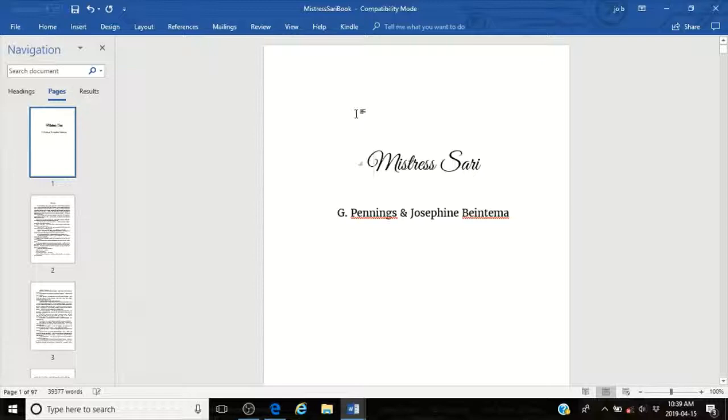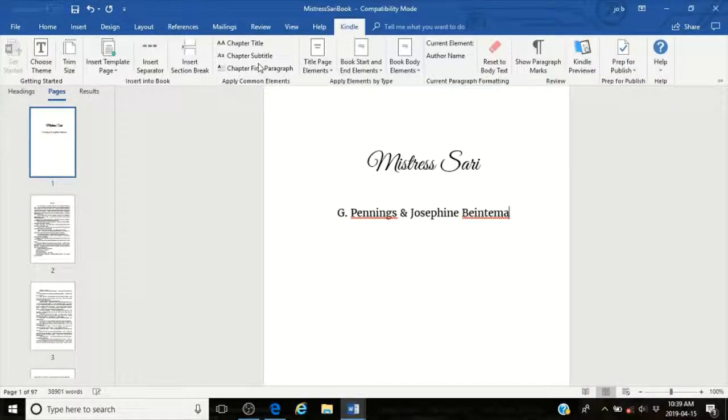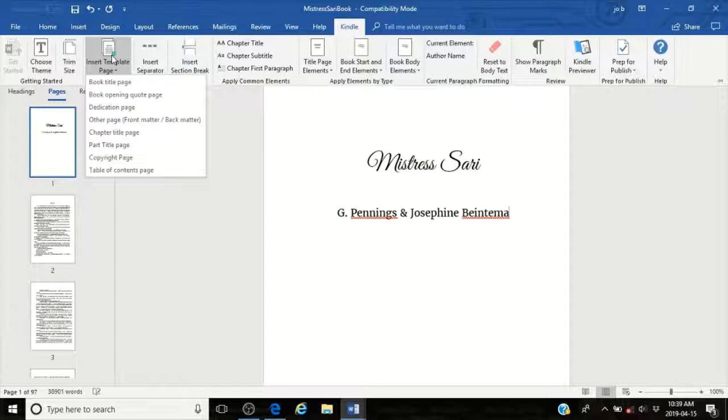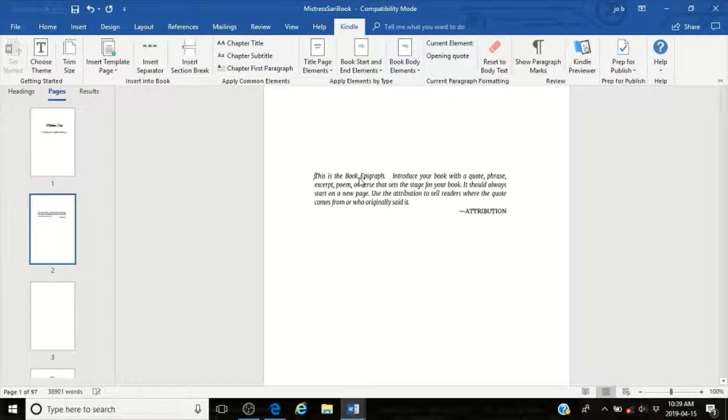Now after this page, we're going to insert what I call a book quote page. For a book quote page, we're going to start with Kindle again. Just click it up here and insert template page, book opening quote page. This is kind of just a filler page, and this totally gets switched over. Now I'm going to show you it in the love plan.